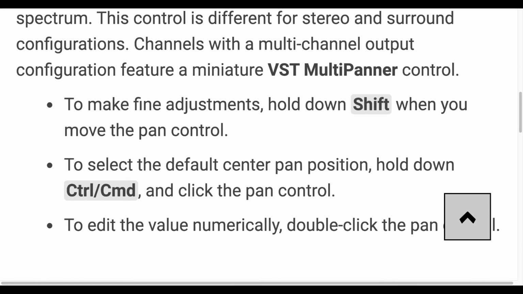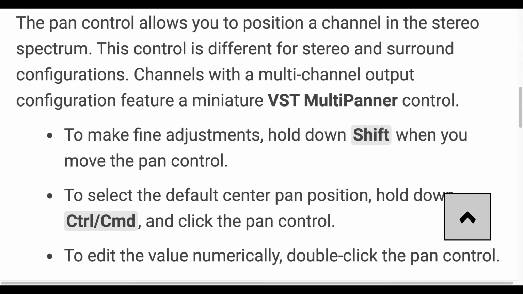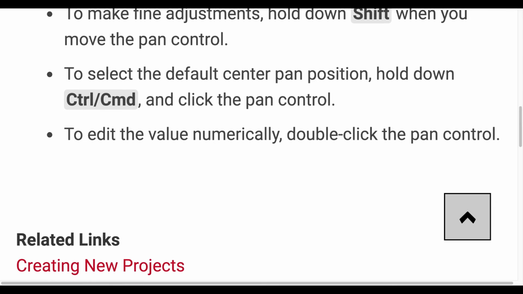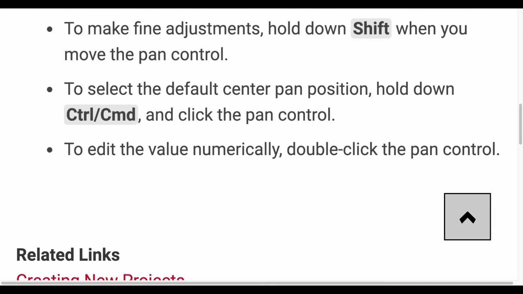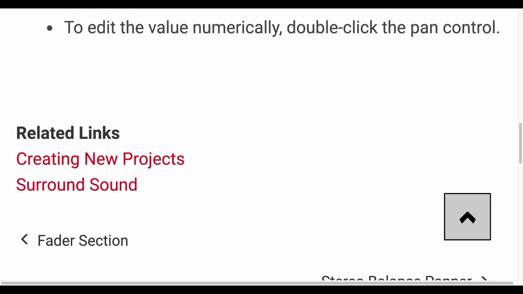The pan control allows you to position a channel in the stereo spectrum. This control is different for stereo and surround configurations. Channels with a multi-channel output configuration feature a miniature VST multi-panner control. To make fine adjustments, hold down Shift when you move the pan control. To select the default center pan position, hold down Ctrl/CMD and click the pan control. To edit the value numerically, double-click the pan control.